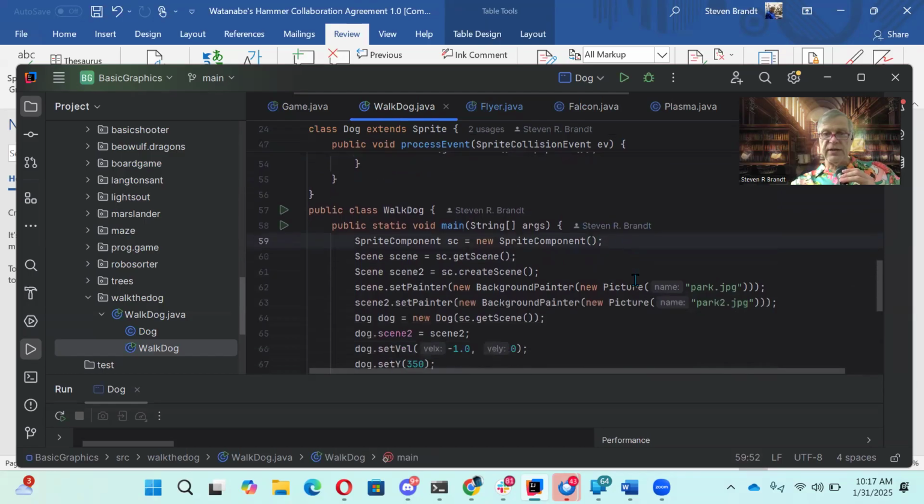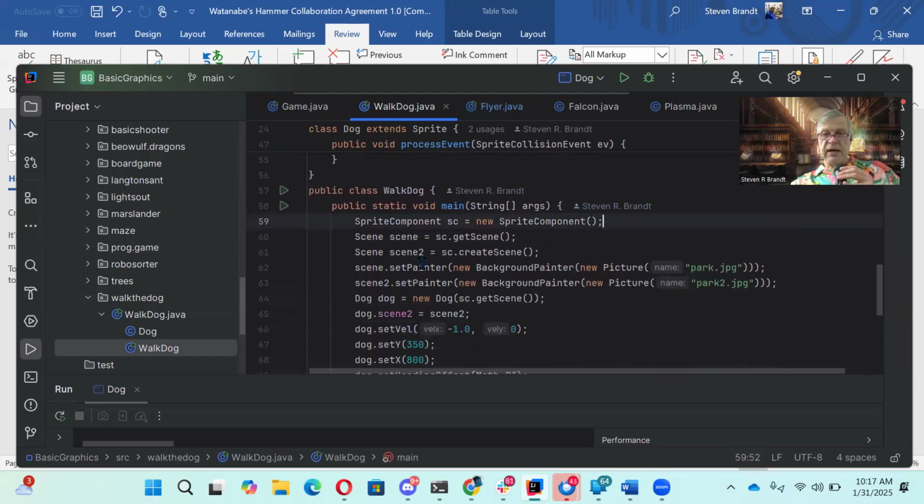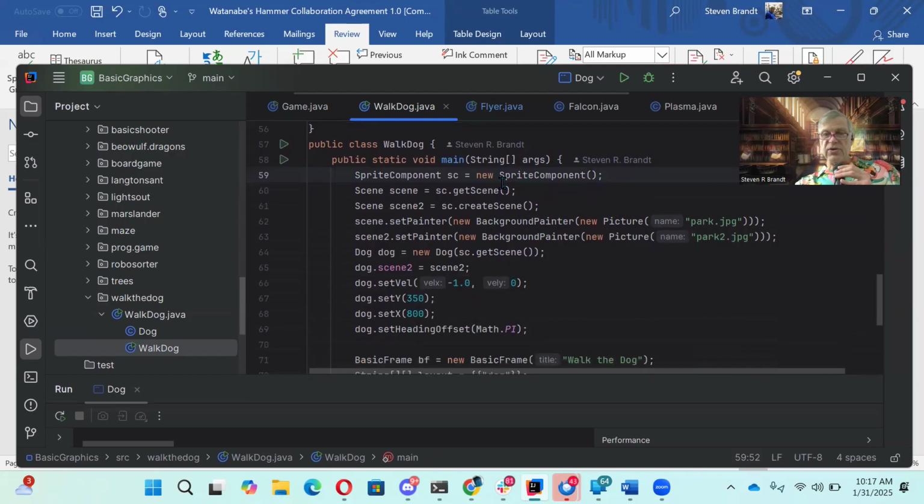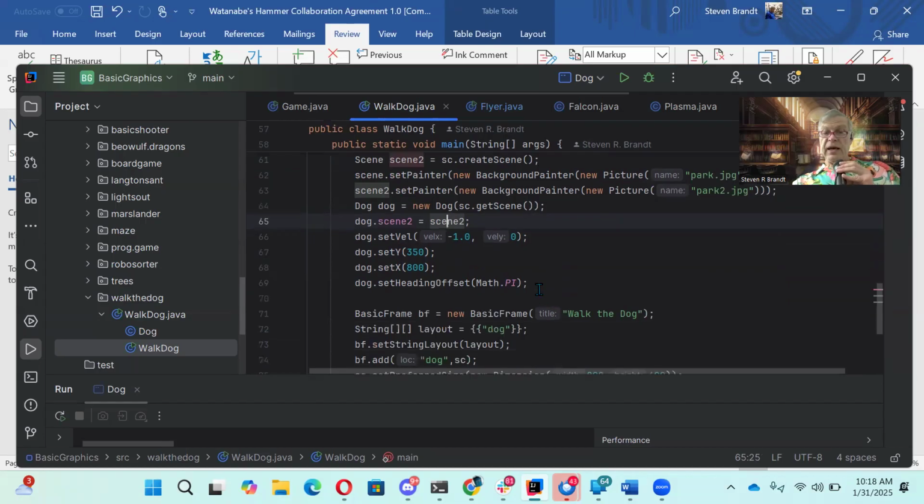Sprite component. I create a sprite component. I get the scene. I create a second scene. So you can just call create scene to create a second scene. I set a painter for each of these scenes. Each painter uses a background painter, which uses just an image file. I construct my dog with a get scene. I put scene 2 as the scene 2 that I created. I set the velocity to -1, 0 as my initial velocity. You can just pick whatever you want for initial velocity and position. That's what I did. I set a dog heading, which was just math.pi. So it's just going to go to the left.